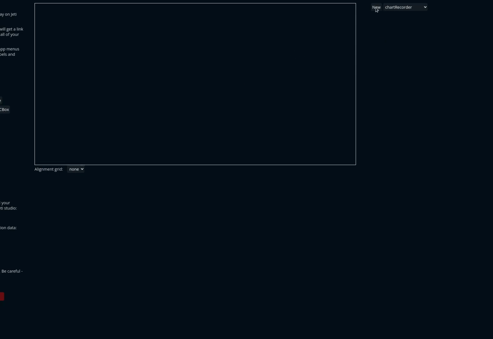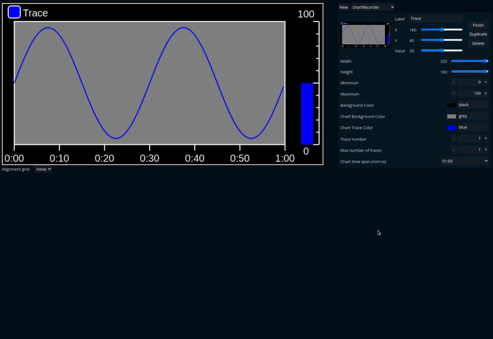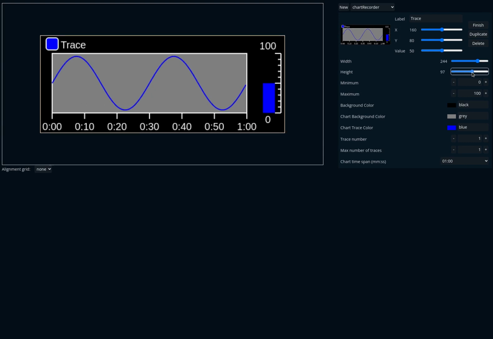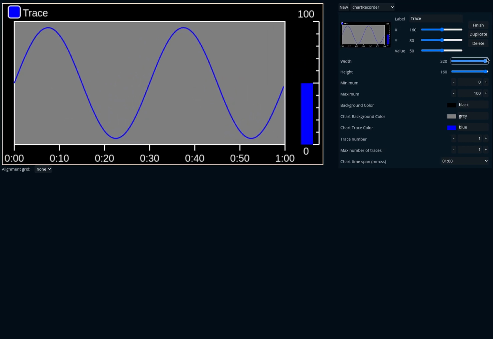So we put chart recorder here. We're on the emulator, on the website here now, and so we'll say new chart recorder. What comes up here is a basic window. The default chart recorder that gets created is the full screen, the 320 by 160. Of course, if we wanted to make a smaller one, we could. But typically, these make more sense large, so it's defaulting to the maximum size.